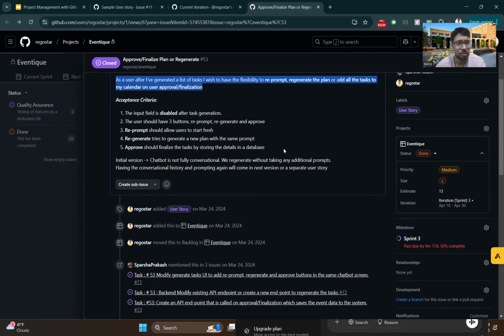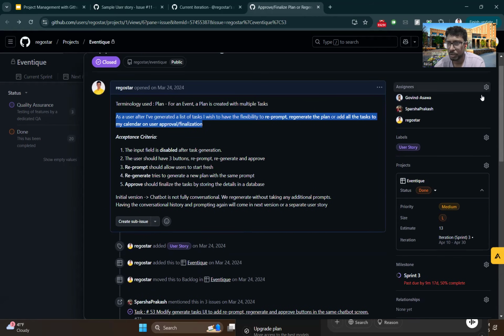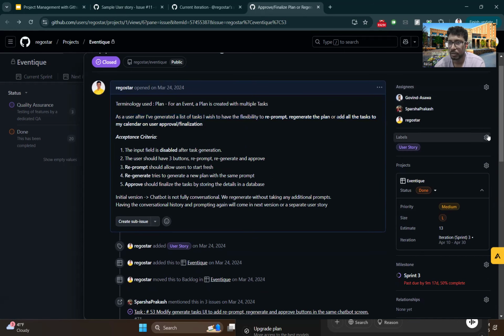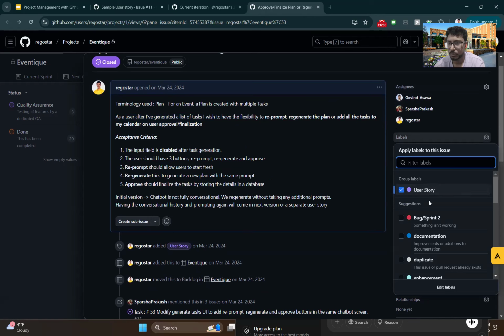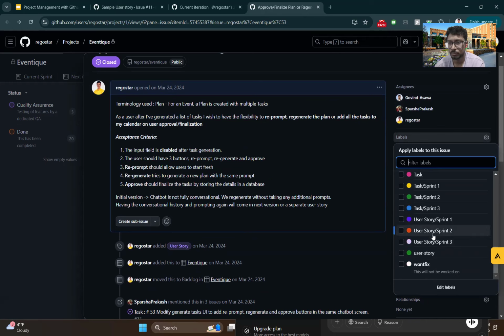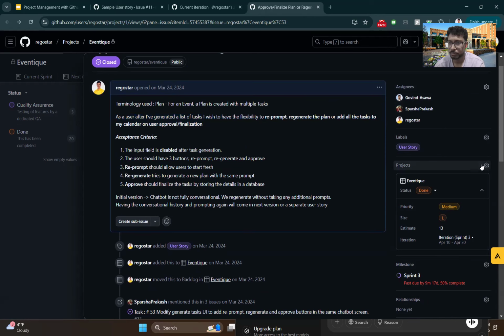So take a look at this. Here, I can assign a team member, and here I can set a label. So this is how you know it's a user story. You create labels, telling it's a user story or spike, and you select that.